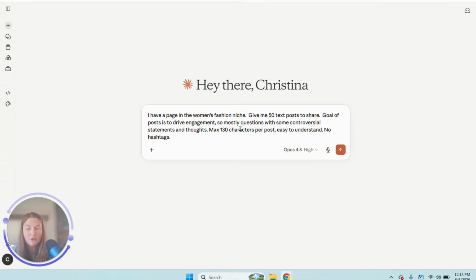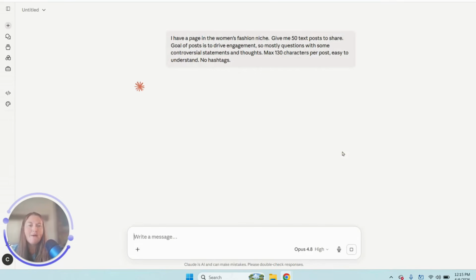If your characters are higher than 130, then that colored background will automatically be removed. And so you'll just have a text post that's just normal text and is not eye-catching at all, and it will not perform well. So max 130 characters per post, easy to understand, no hashtags. We don't want hashtags in these because it's just a question. We want people to see it; there are already keywords for Facebook to know what it's about.